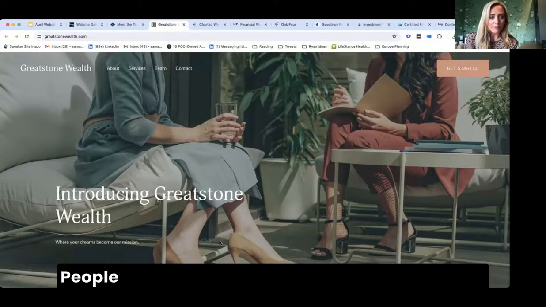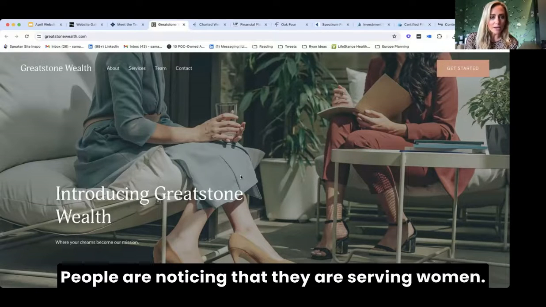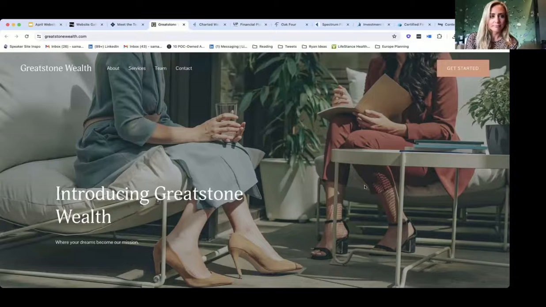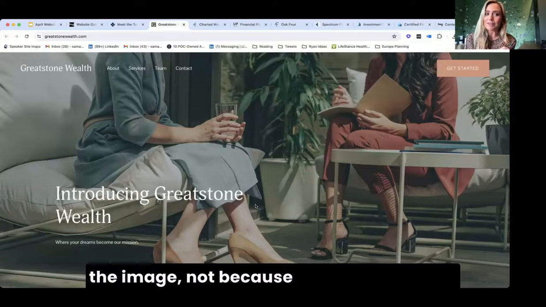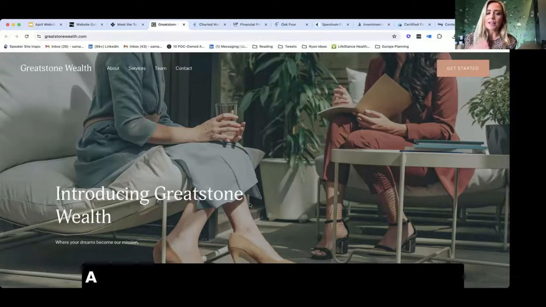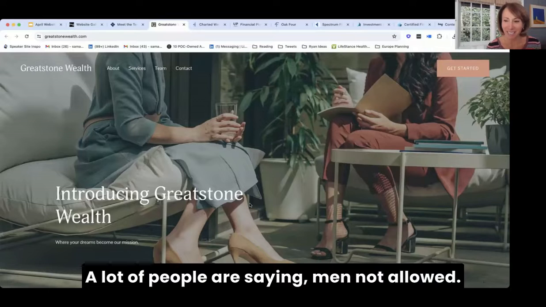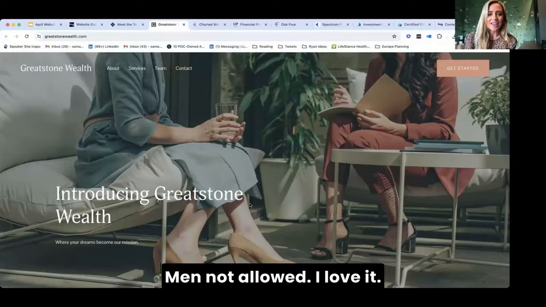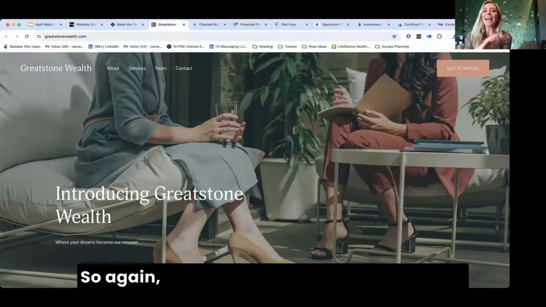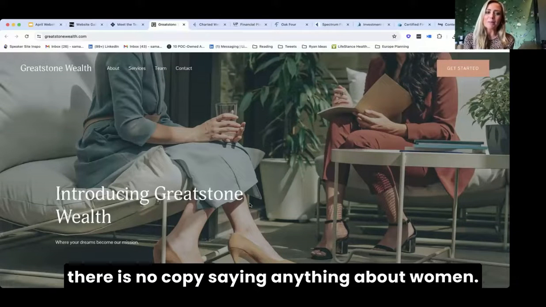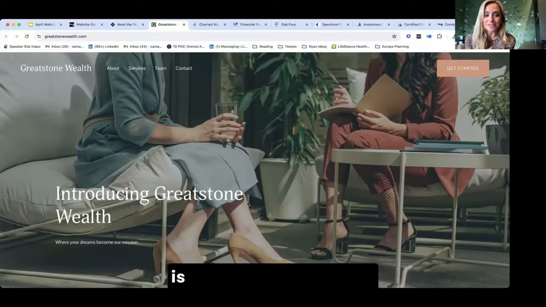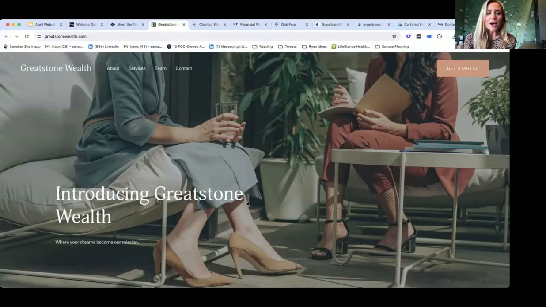Okay. People are noticing that they are serving women. And you're getting that they're serving women because of the image, not because of any copy, right? That's what people are saying. A lot of people are saying men not allowed. I love it. They serve professional women. So again, this goes to show you with images, there is no copy saying anything about women, but that's the sense that everyone is getting from this site.